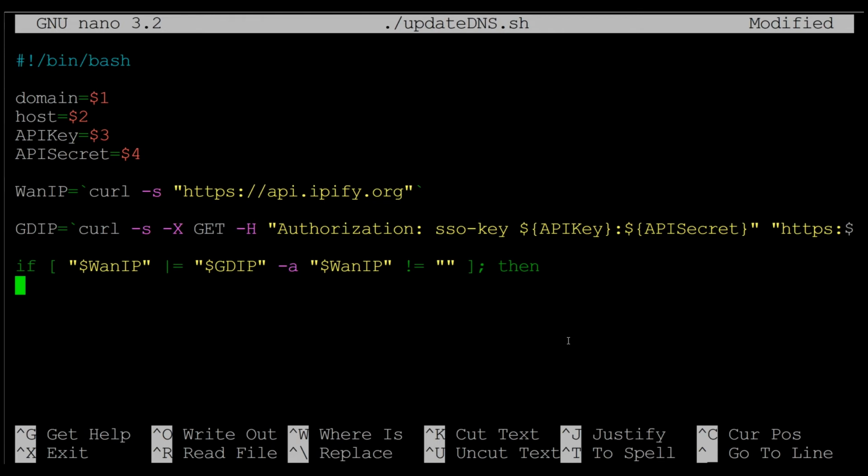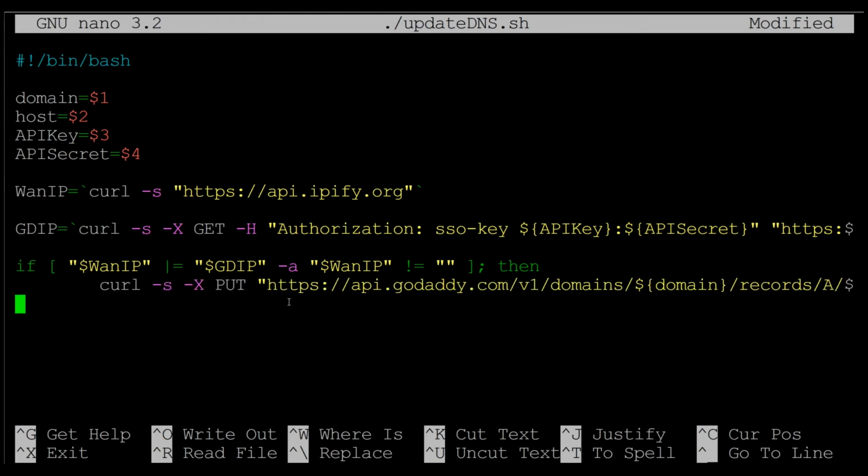And that is another very similar curl execution, only this one's going to be a put. All right, so we're calling pretty much the exact same API function, only this time we're sending it data.